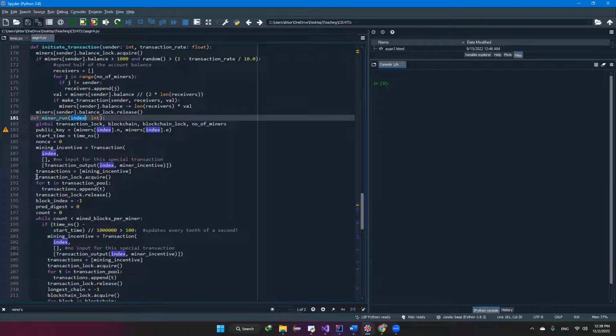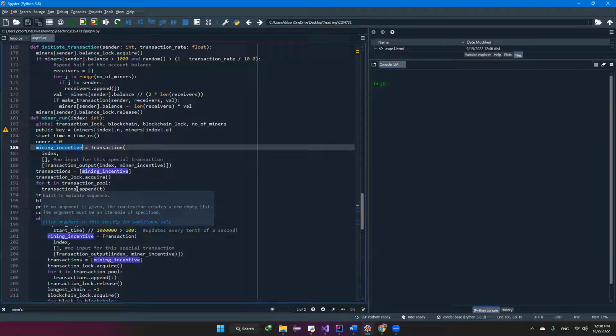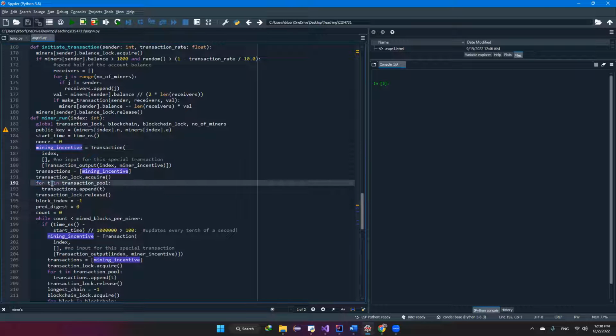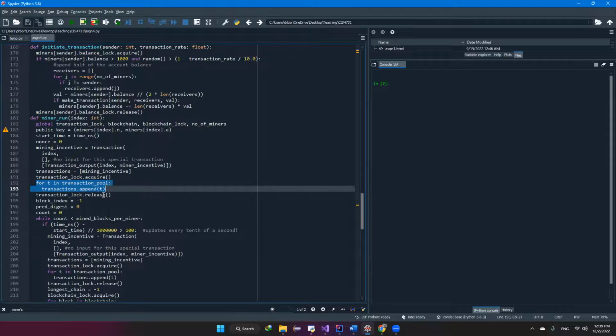Then it's going to append that mining incentive transaction to the block. The next thing it does is go through the transaction pool and pull all the transactions from the pool. Later, you need to implement a transaction fee for every transaction, so you need to update this part, or maybe some other part of the code, depending on the way you want to implement it. I don't want to force you what to do, but that's what the miner does.